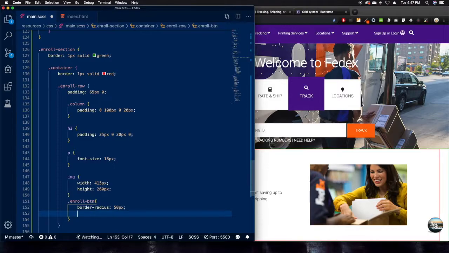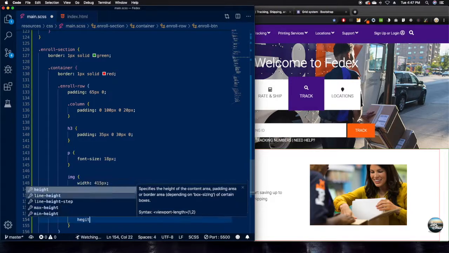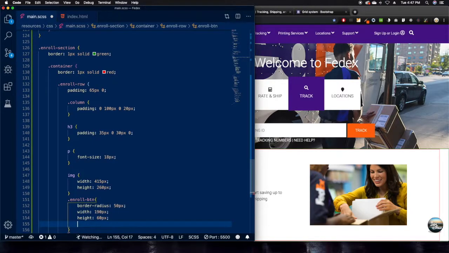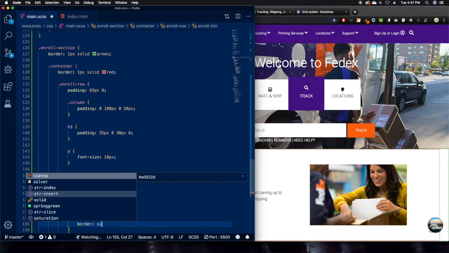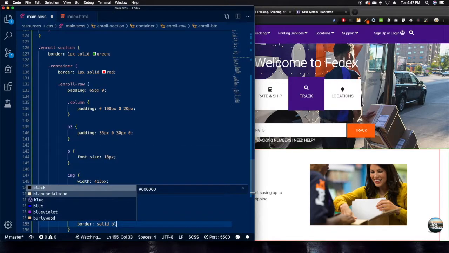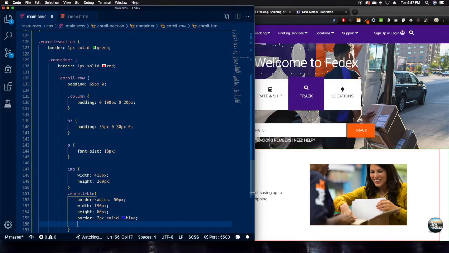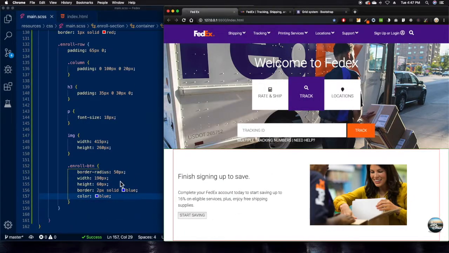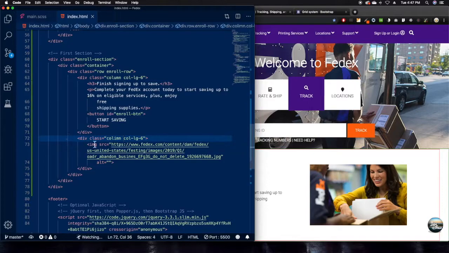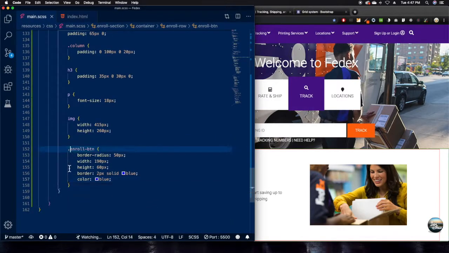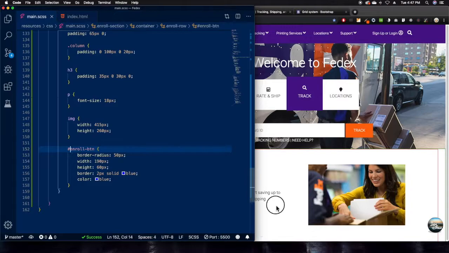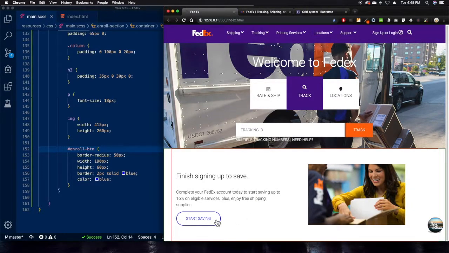of 50 pixels to make it sort of round. It's also going to have a width of 190 pixels, which I got from the original website, and a height of 60 pixels. Also, for the border, I'm just going to make it 2 pixels solid blue for now, and the color of the text blue. That should style the enroll button, but it did not because it's an ID. Make it an ID, and there's the enroll button, a little bit circular like the original.